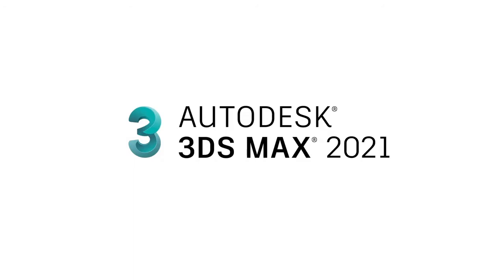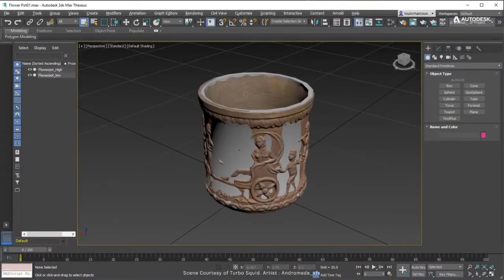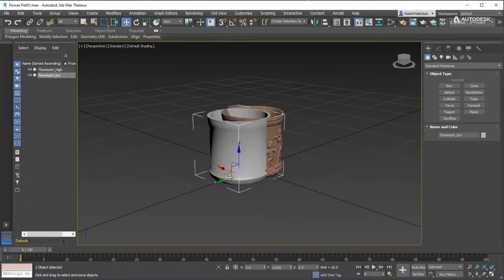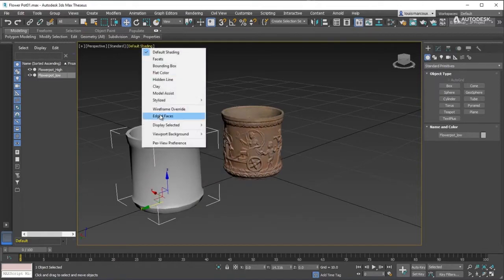Hi, this is Ken LaRue from Autodesk, and this is a quick walkthrough on baking MikkT normals from high-resolution models to low-resolution models with the scanline renderer in 3ds Max 2021.